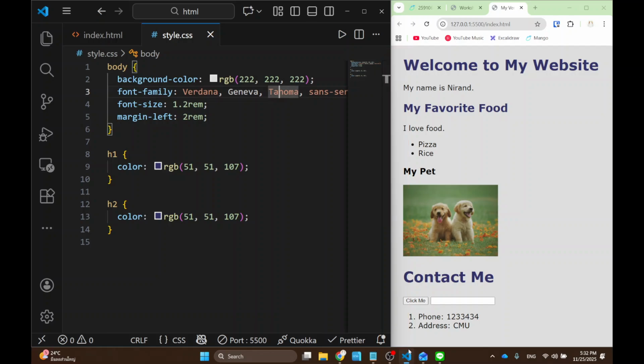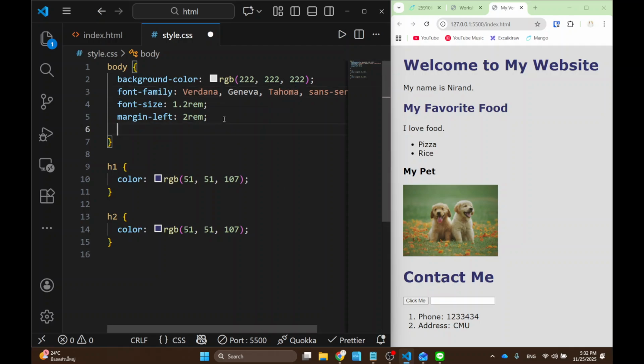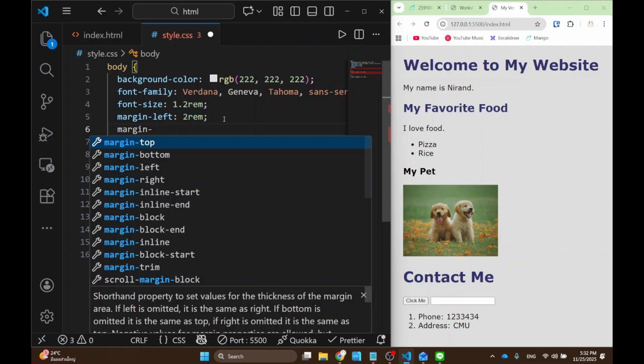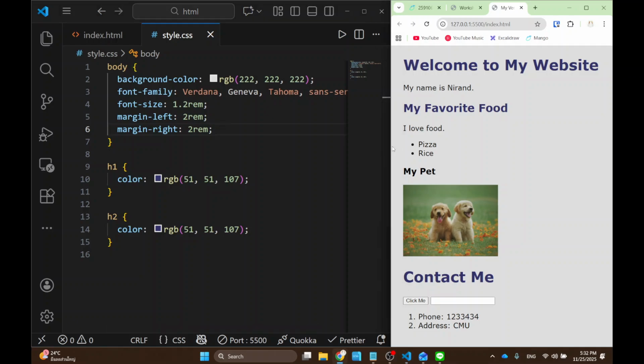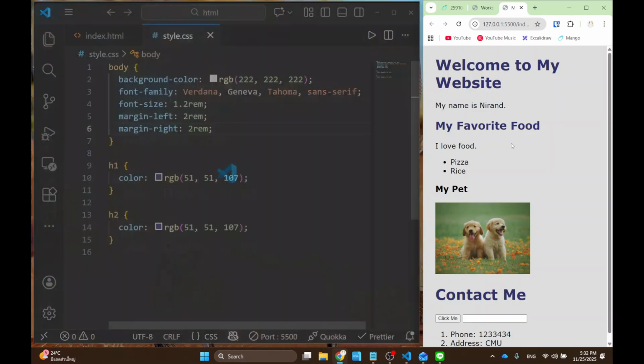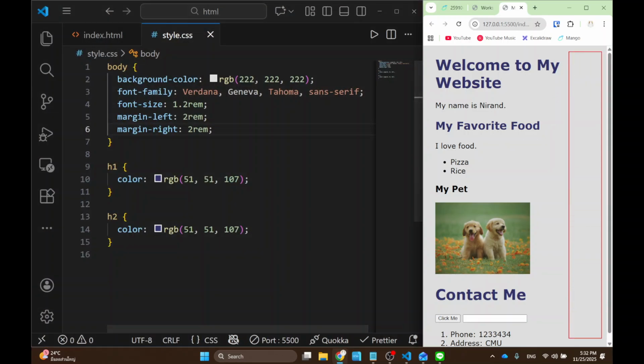And maybe I want to do the same thing with my right margin. So I do margin-right of 2rem. Okay, this one you will not see that much, but if you were to make your website smaller, you can see that it actually leaves some room in here. So something like that you can do too.